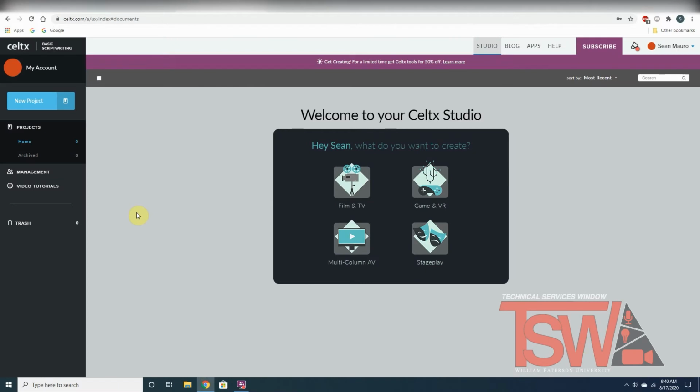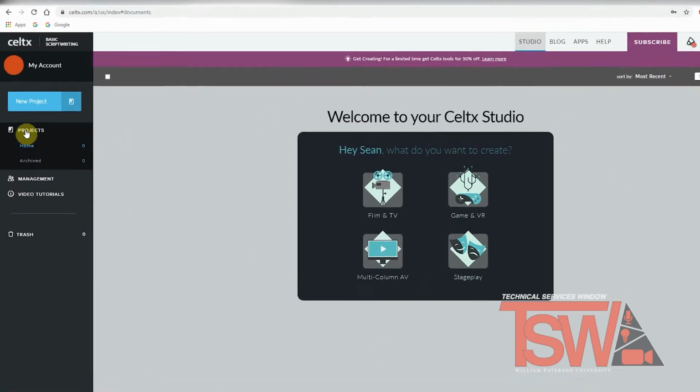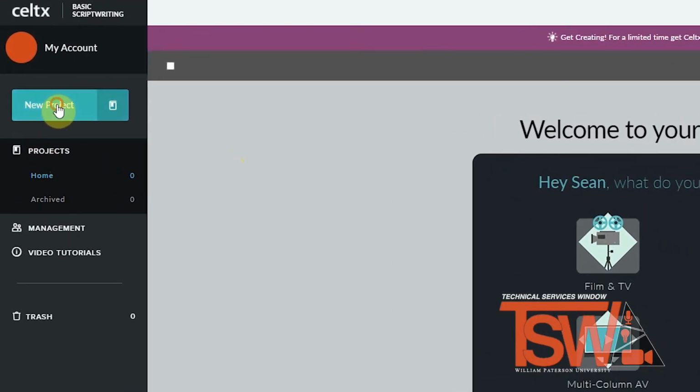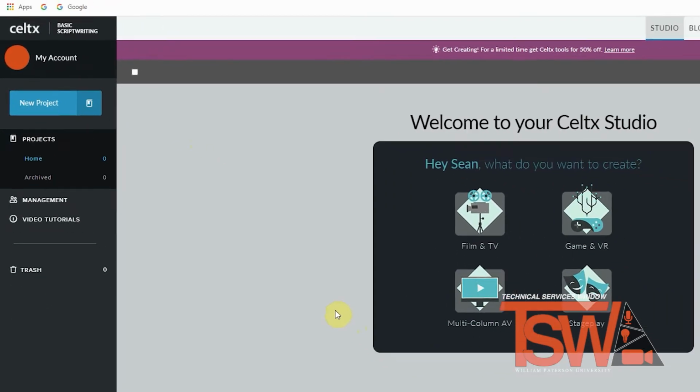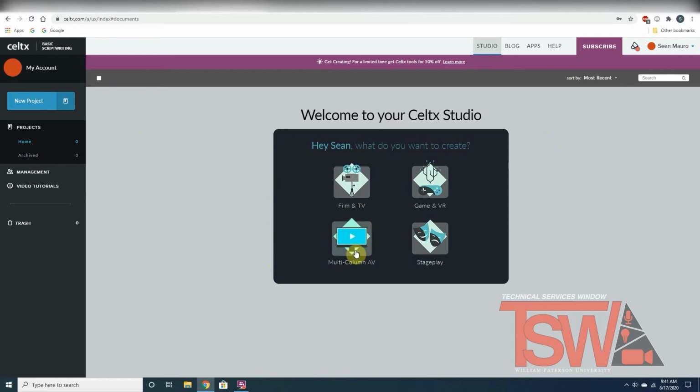When you first create and log into your Celtx account, you should see a screen like this. If you don't, you should either click Projects or select New Project to get here. From here, click Multicolumn AV.